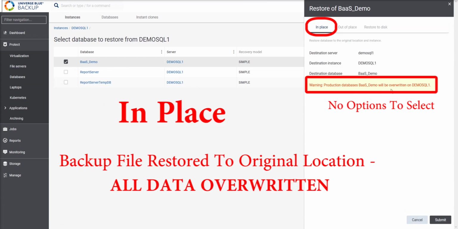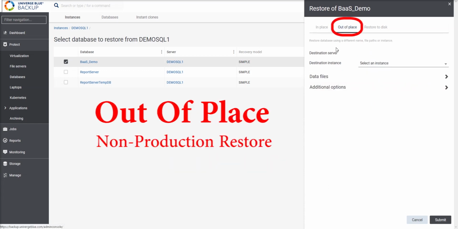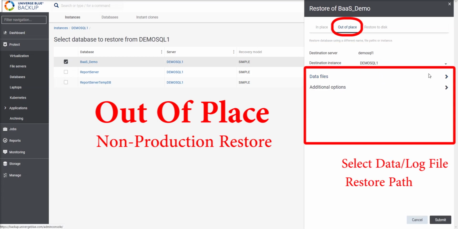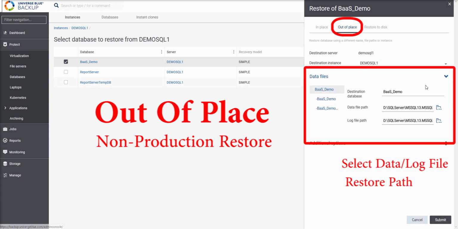The in place will restore the files back to the original location, overwriting all production data. The out of place restoration will select a new location on the server. You will rename the destination file, as well as choose the appropriate data path and log file paths to have the data restored.